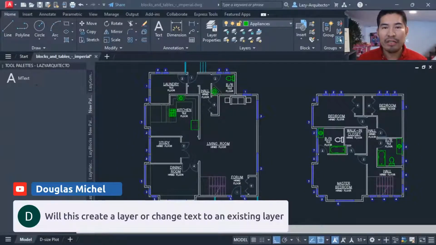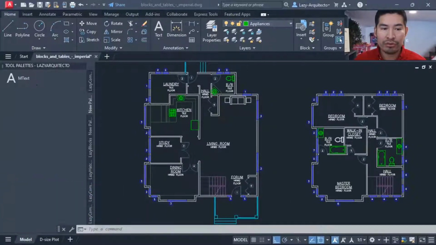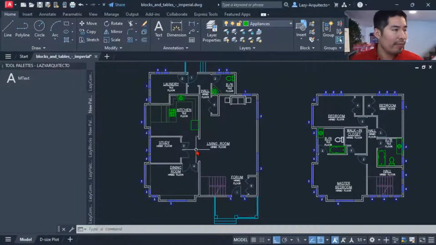There is no such command in AutoCAD that can do that. That's why we're creating this tool really quick, right? So thank you for your question, Duke, and let's keep moving.